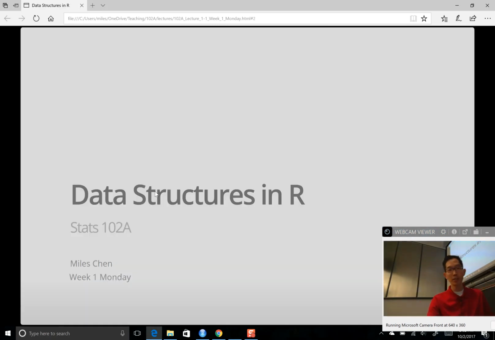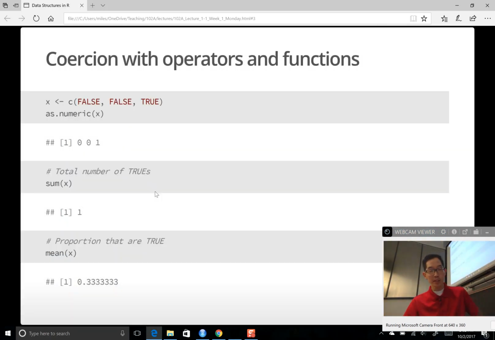We're continuing on in data structures. And we left off on this slide, I believe, on coercion. We said you throw a logical vector into the function sum or mean, and it's going to coerce everything. The TRUEs get coerced into ones, the FALSEs into zeros, and then if you take the mean of a vector of ones and zeros, it's just the proportion that's 1, okay?